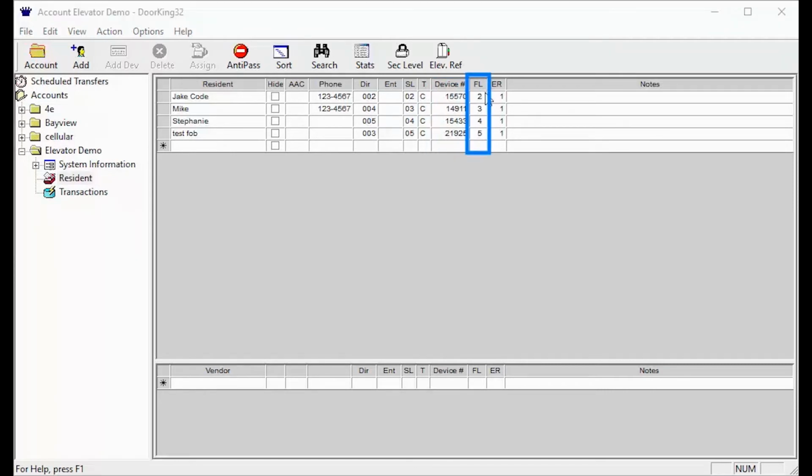Moving on to the FL column now. The floor column has a lot of functions when using elevators. The floor number doesn't just let us know what floor the resident lives on. It is also used when a visitor uses the call box. When a visitor uses the call box to call a resident and the resident grants access to the building, the visitor will have access to the resident's floor for a pre-programmed time.